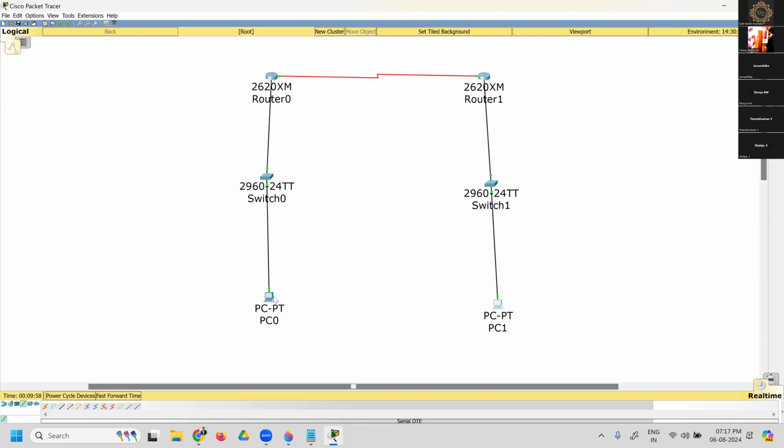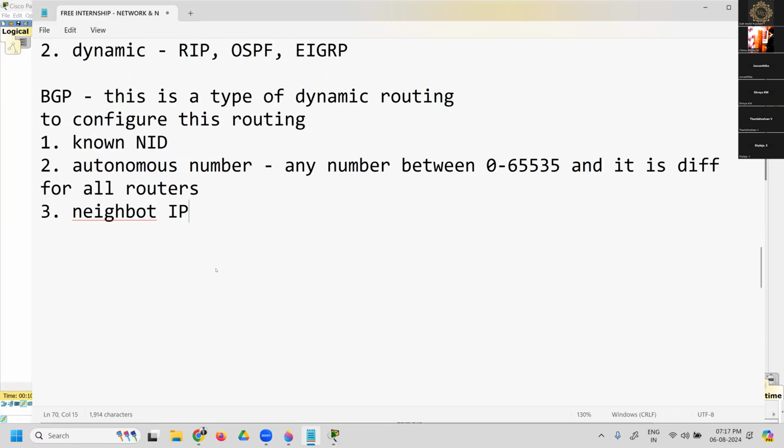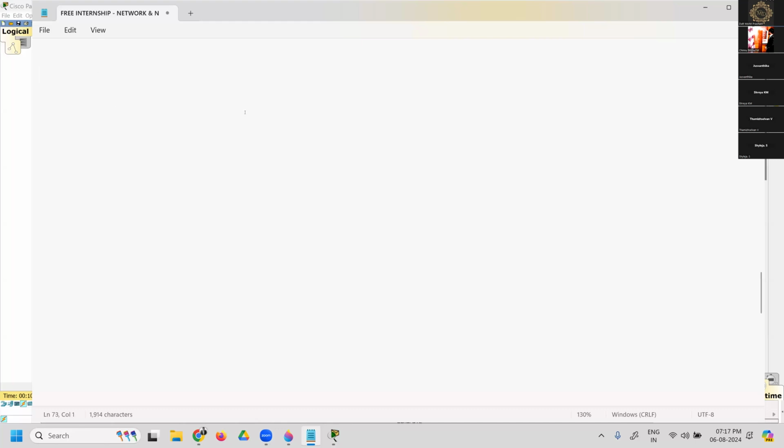Now, what we have done is we've just given IP to all the devices, right? Now, if you want the first computer and second computer to communicate, these two routers have to communicate first. For that, you have to do BGP. Now, for BGP routing, we are going to do this routing through command line, through CLI.